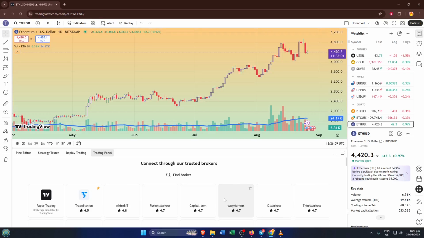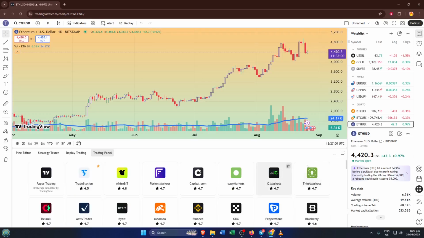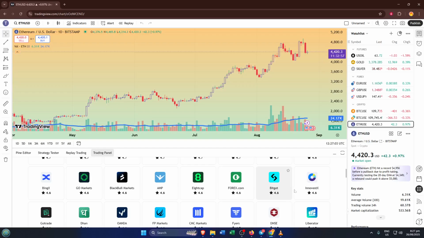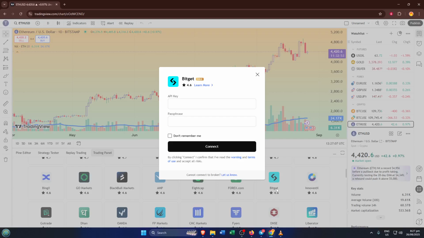Before you do, make sure to select all brokers. Sometimes if you have a filter turned on, Bitget might not show up right away. Selecting all brokers just ensures you see every possibility. It's a tiny step, but a good one to avoid wasted time scrolling or searching. Once you see Bitget, click on its logo or the Connect button next to it.